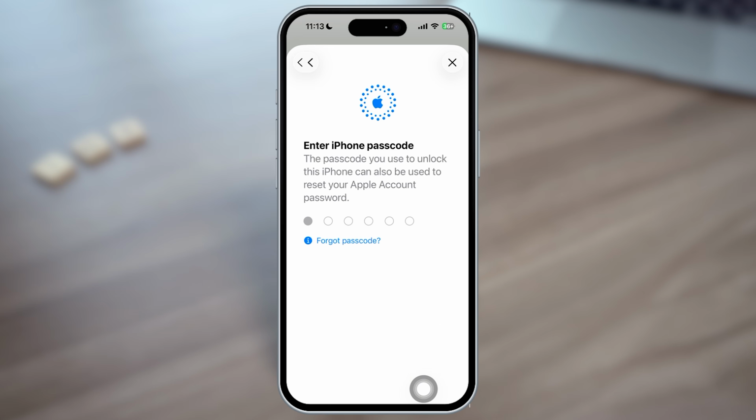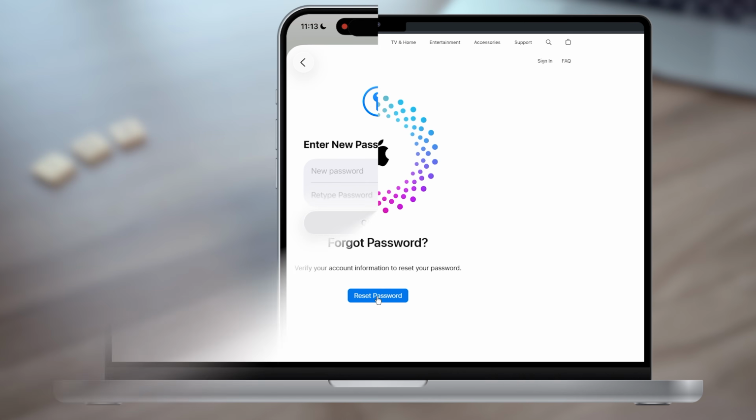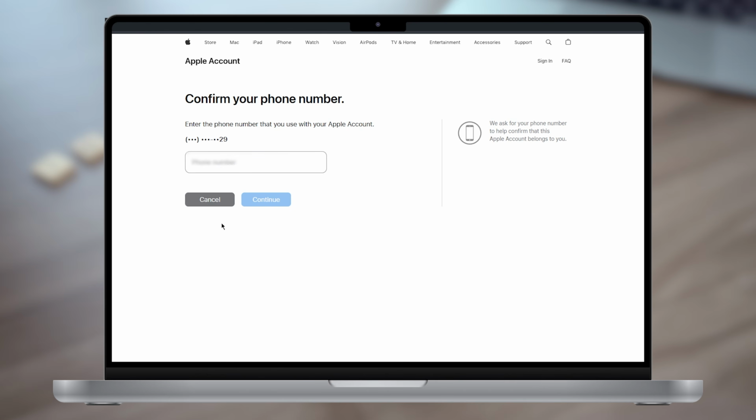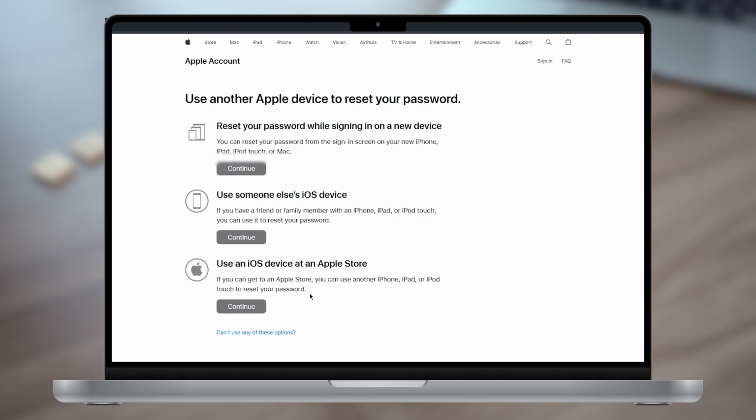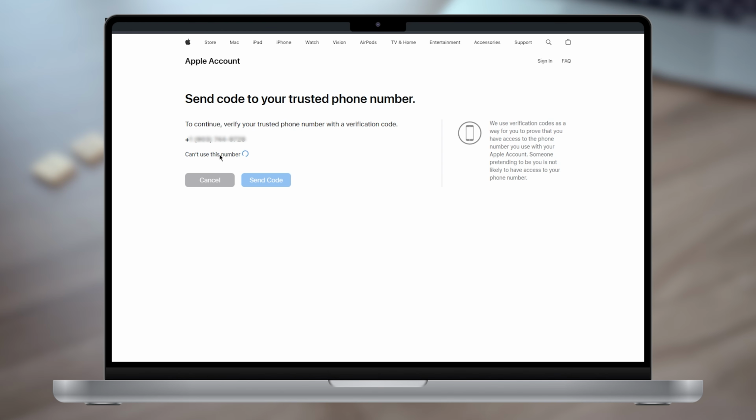Just type in your Apple ID, confirm with your device passcode, and you'll get options to change your password. If you can't do that, you can use a computer and go to this website to verify with a code sent to your trusted phone number or email, and then change your passcode. Super simple.